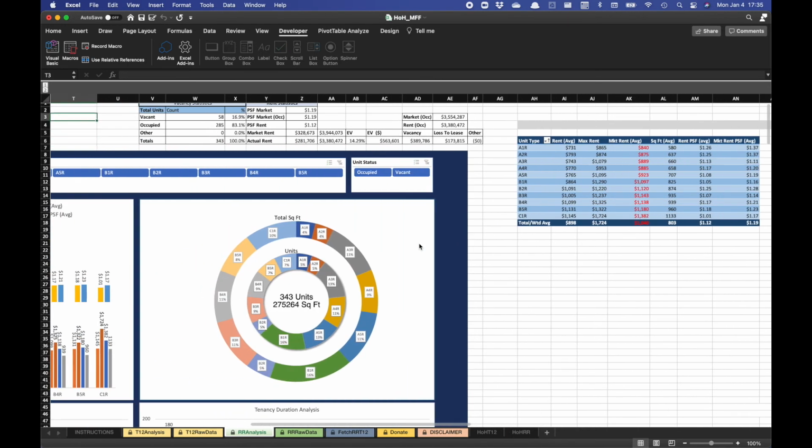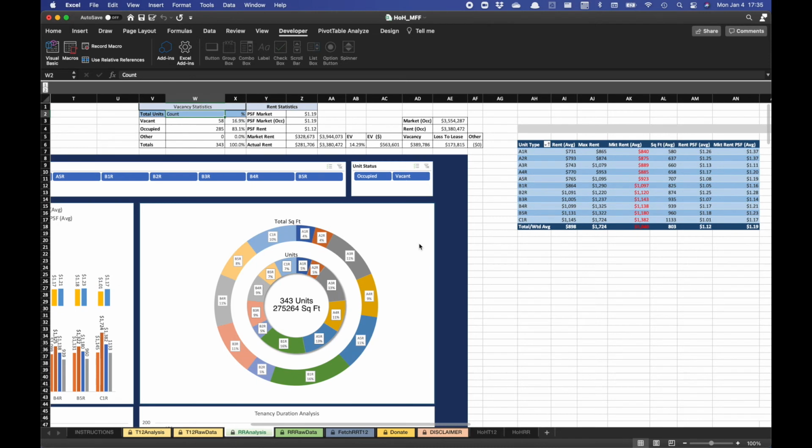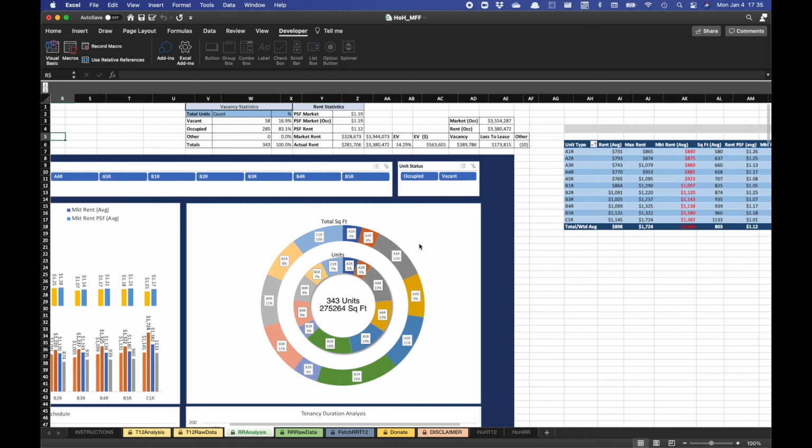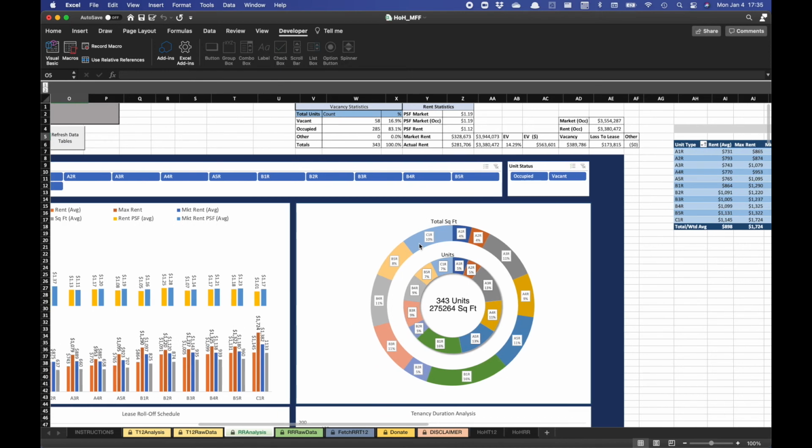And then up on the top here, there's some summary information that includes things like the number of vacant units and the percentage of vacant units. It calculates the economic vacancy. It attributes the economic vacancy to either vacancy or loss to lease. So some good summary information that you can get a quick snapshot of the property on.